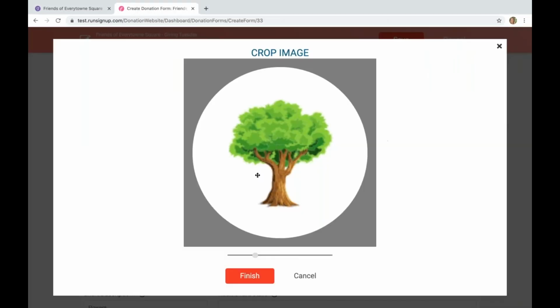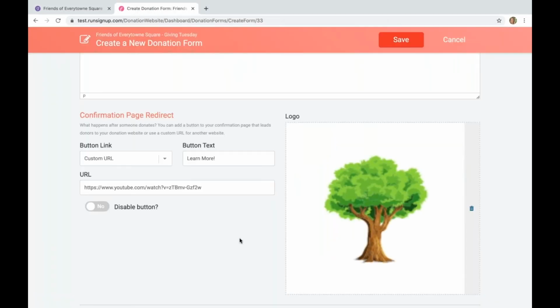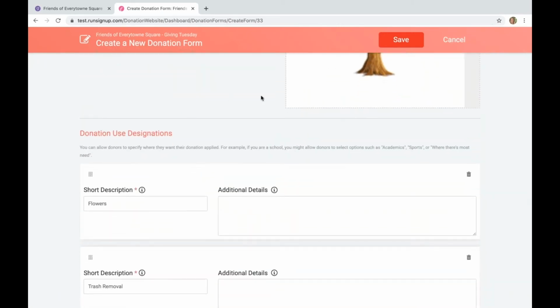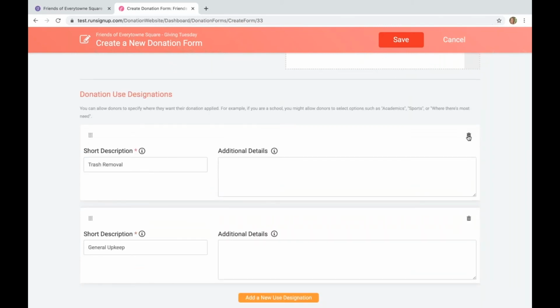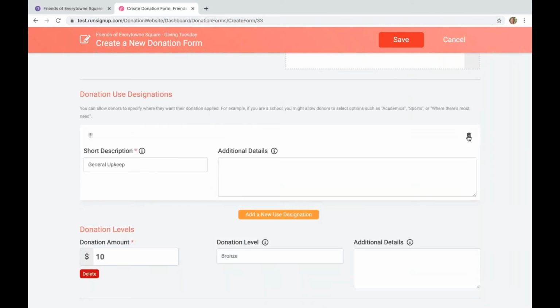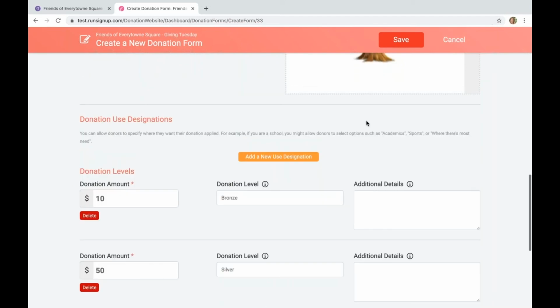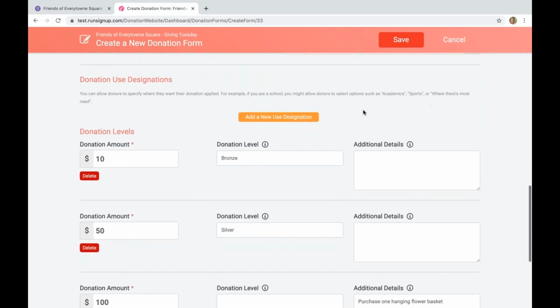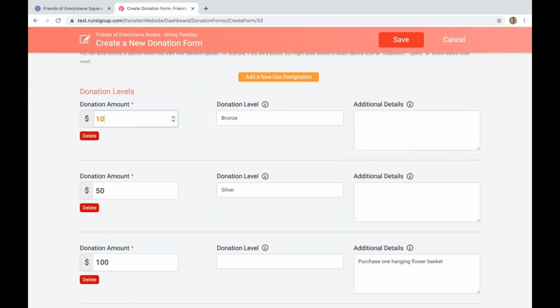I'm also going to change up the logo with this tree to further highlight the National Parks Month mission. And in this case, I'm going to do away with the designations. I just want this to be a really clear, concise message that you're making a donation to National Parks Month. I'm going to up the donation amounts because I have a higher goal for this campaign.